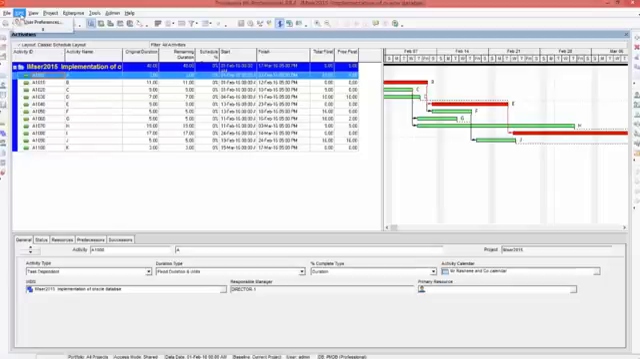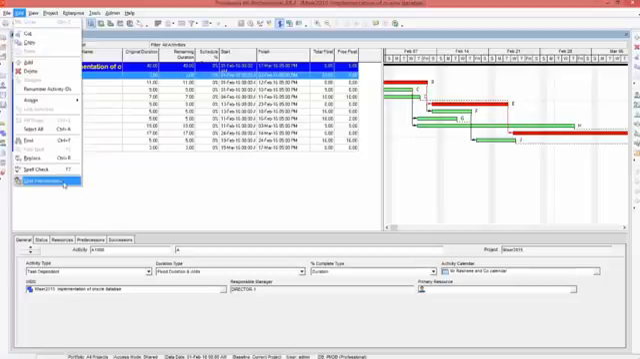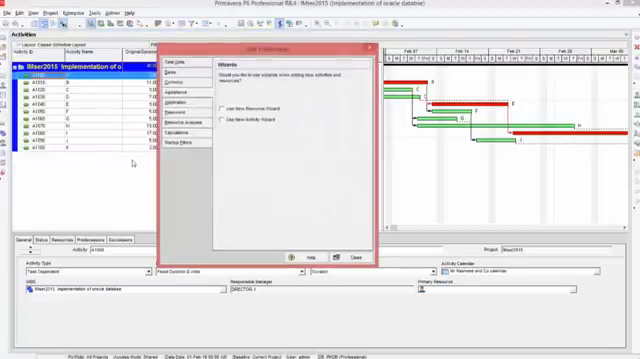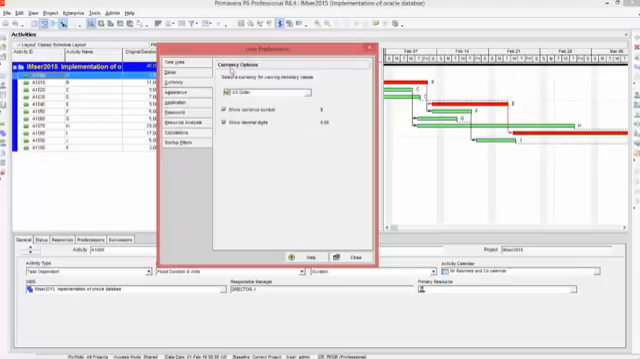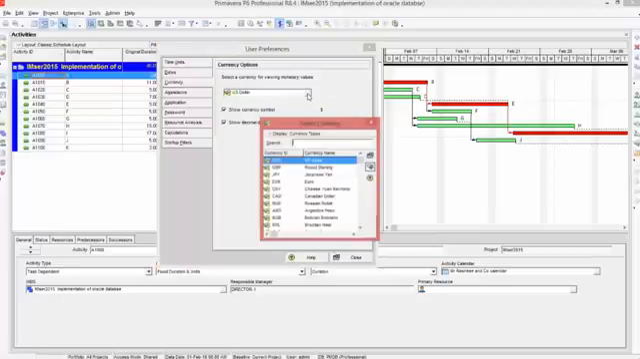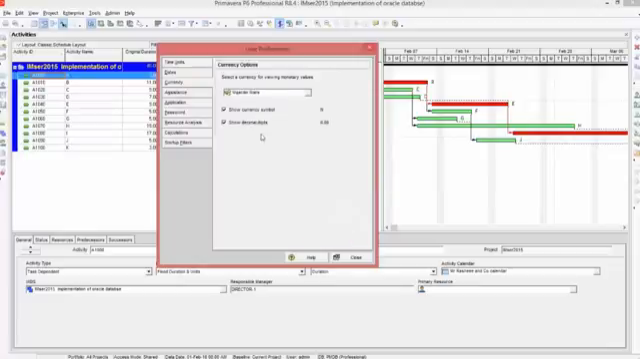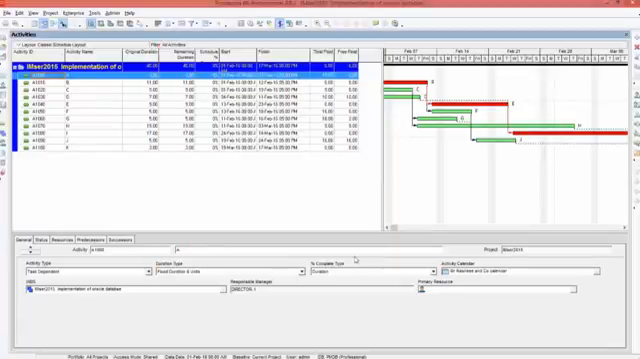You can go to edit option, you can go to user preferences, and you can go to currency, and you can see the currency options. US dollar is selected. So if you want to change to Nigerian Naira, you can press this browse button. You can go down, you can see Nigerian Naira and press add. Now you can see Nigerian Naira is selected to assign to this project. Right? So this is how we do it.